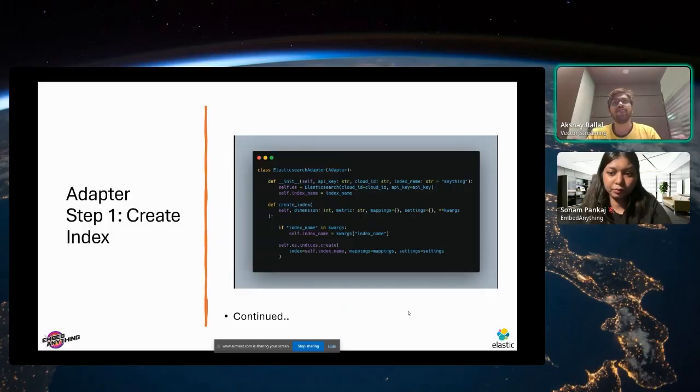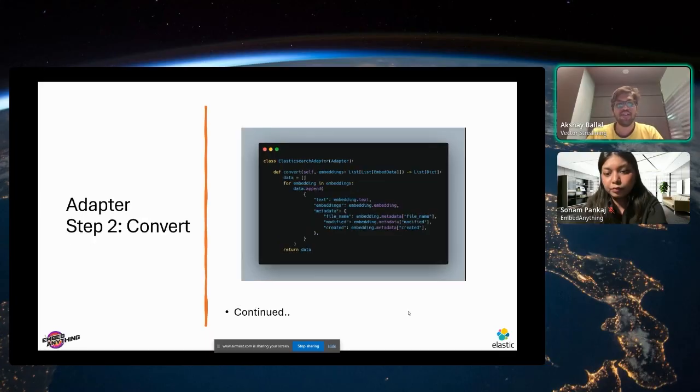So there are a few things that need to be done to achieve this. Because we do not want to have a lot of dependencies within Embed Anything, what we give is a skeleton of an adapter which needs to be filled based on which vector database service you're using. For example, here we are shown an example for an Elasticsearch adapter. You basically need to create a few functions like creating the index, which is shown here. I'll also show you a demo in a while.